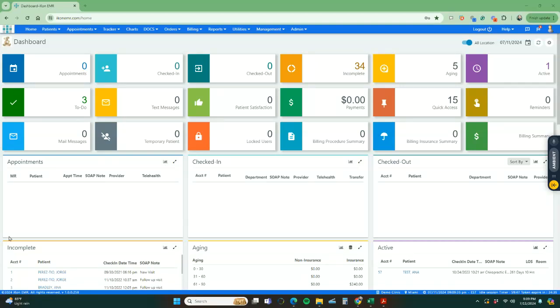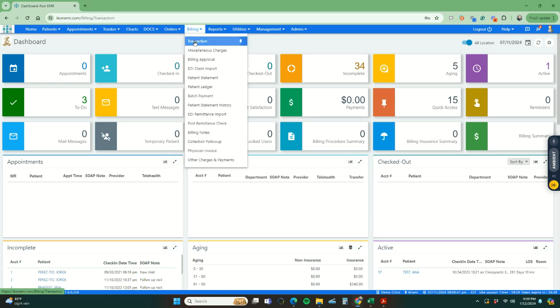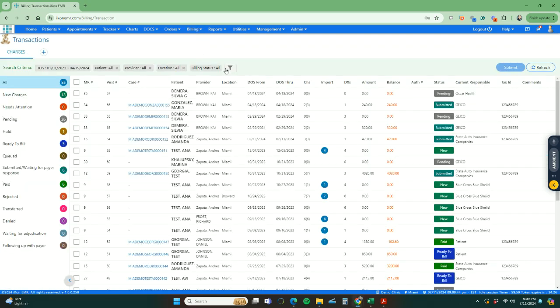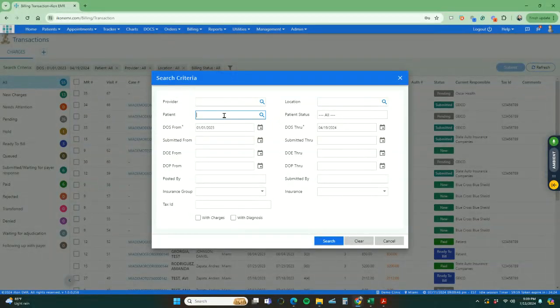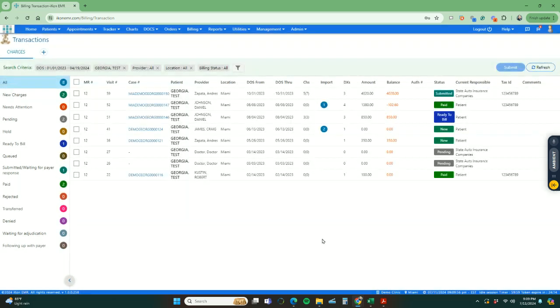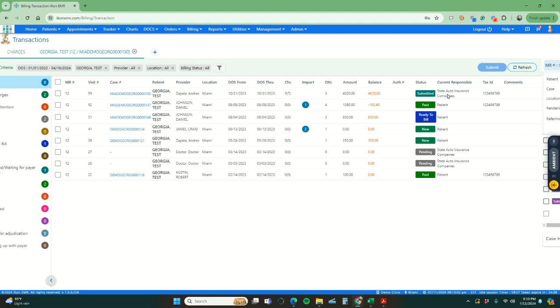To post a payment, there are two ways. The first way is a very simple way. When you edit your transaction, let's suppose you want to filter a patient by the name of Georgia, her first name, or test. Select the date from or the date through. Here is where you filter.